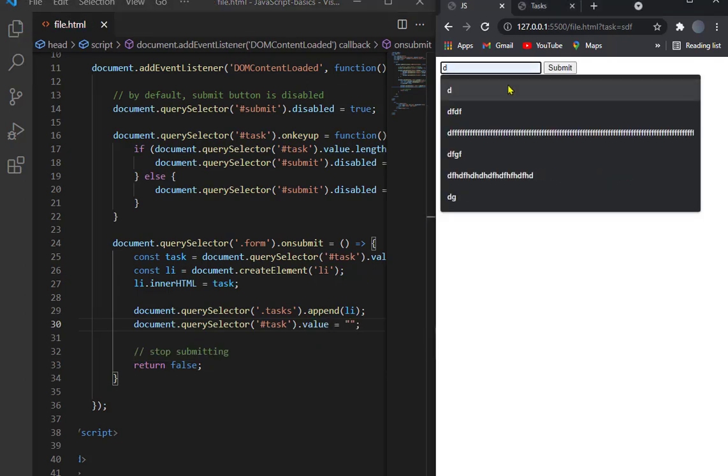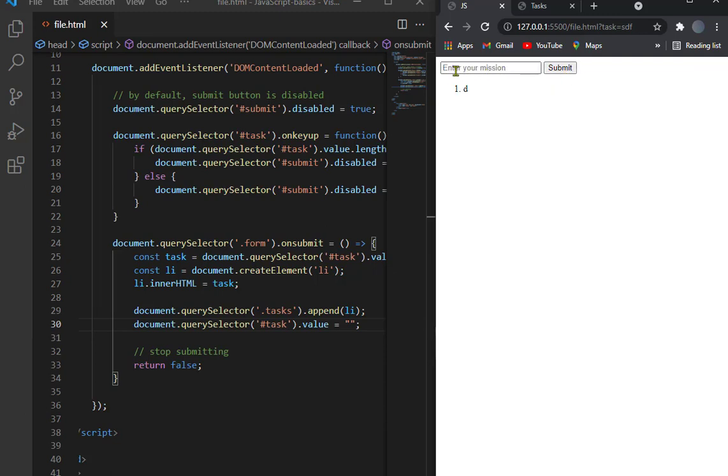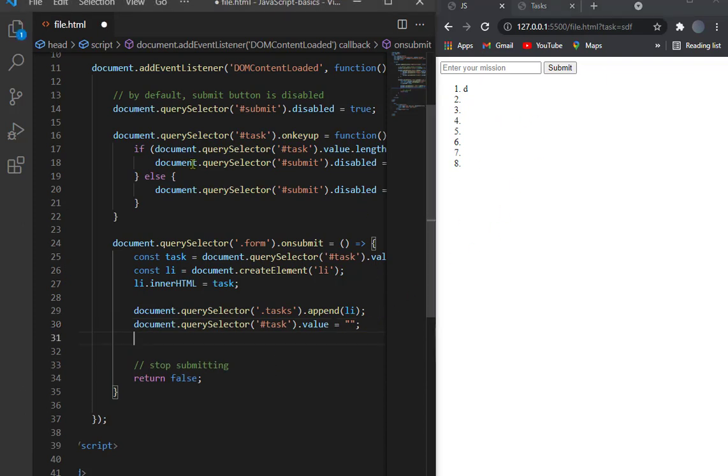So if I enter something like D, submit, nothing here, but the button is still clickable, so I could add empty orders. So I don't want that too. To do that, all you gotta do, just copy this entire line, go back here and paste in this place.